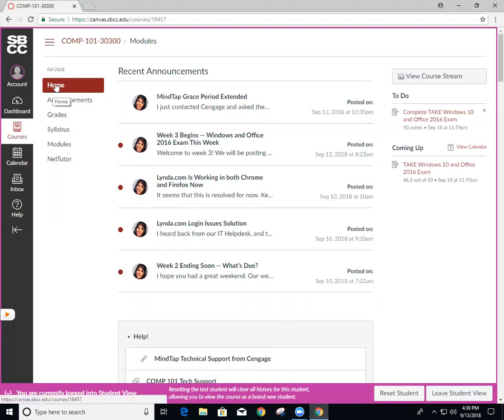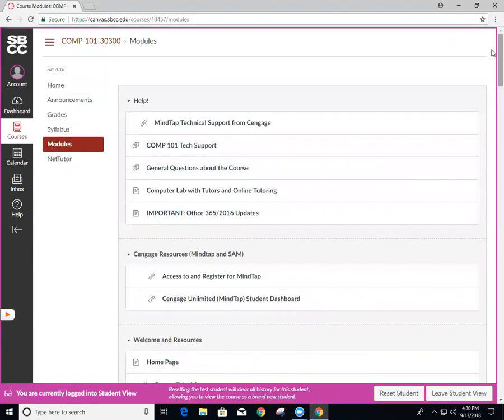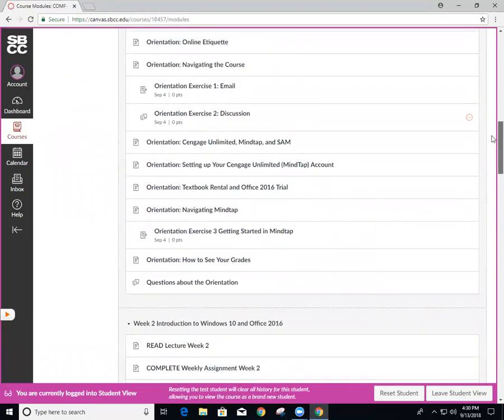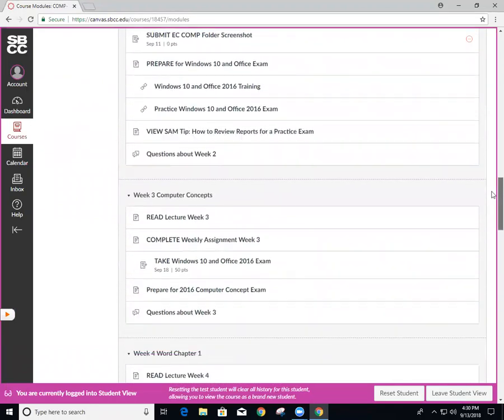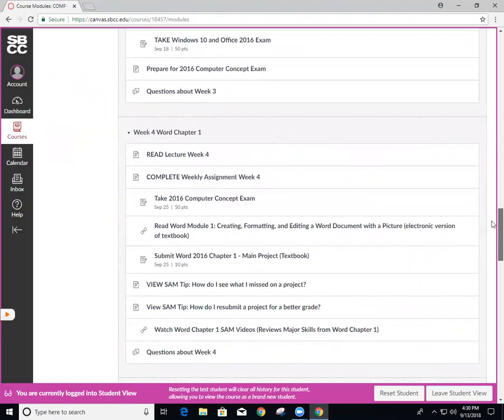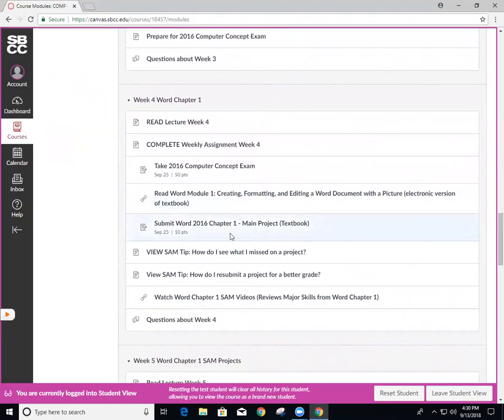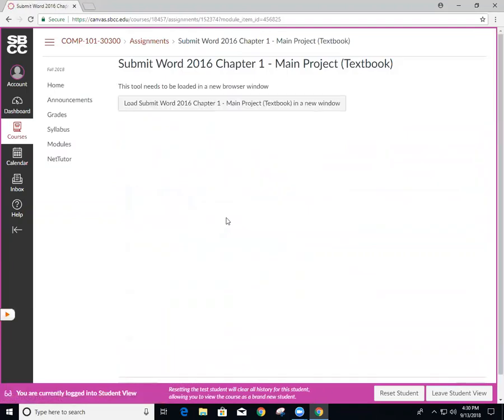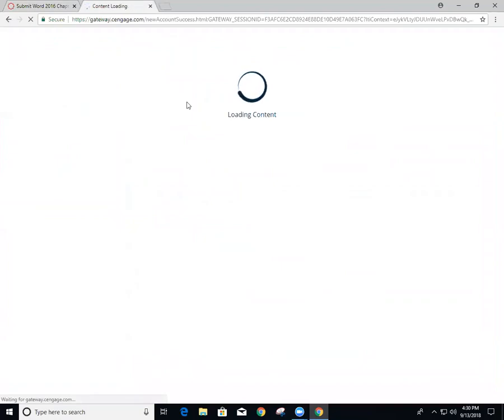So we're in Word Chapter 1 in this example. I'll go to Modules, and I'll scroll down and I'll find Word Chapter 1. I think it's in week 4. The Word Chapter 1 main project. I'll click on Word Chapter 1 main project. I'll load the main project in a new window.